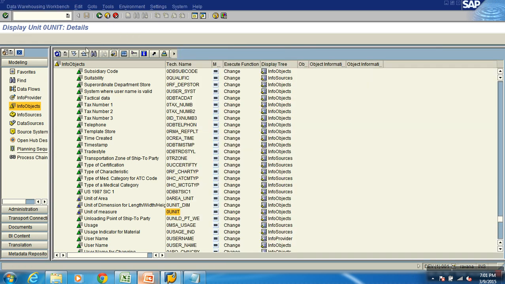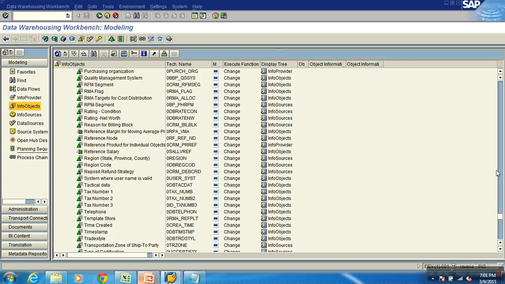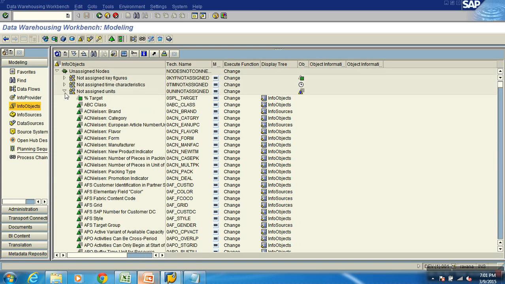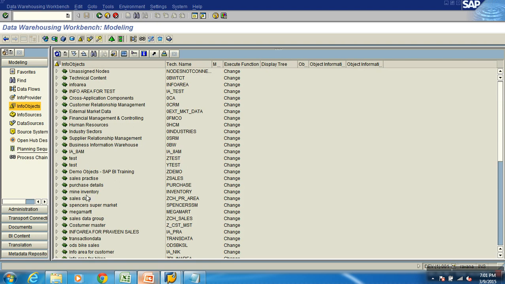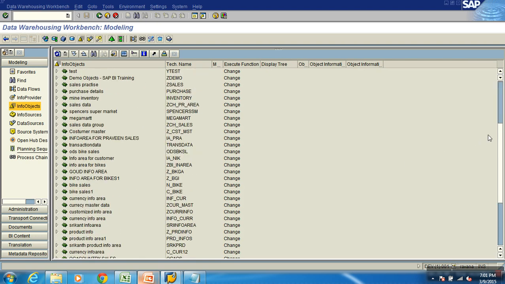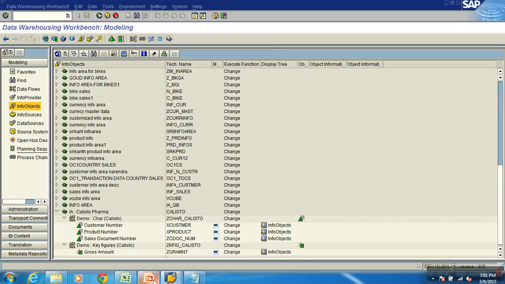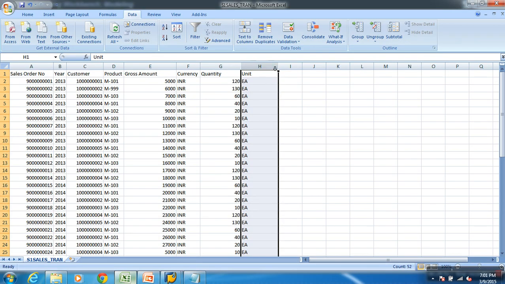So I don't have to create any info object for unit. I can still use the existing one which is already there, 0UNIT. Okay. So I have already accommodated a column for this. Now I can go to this quantity.